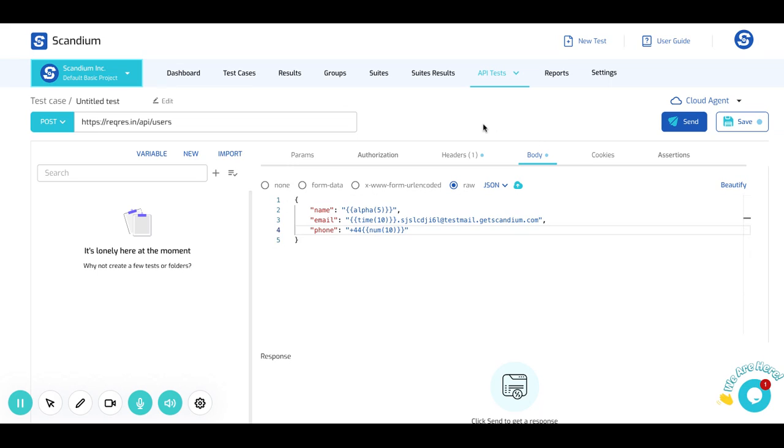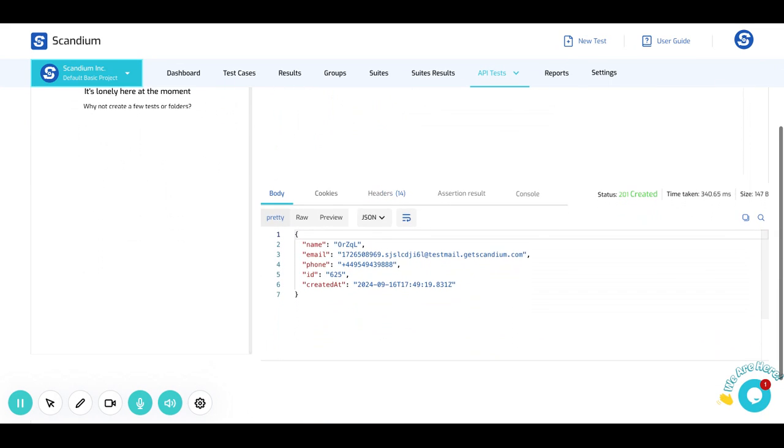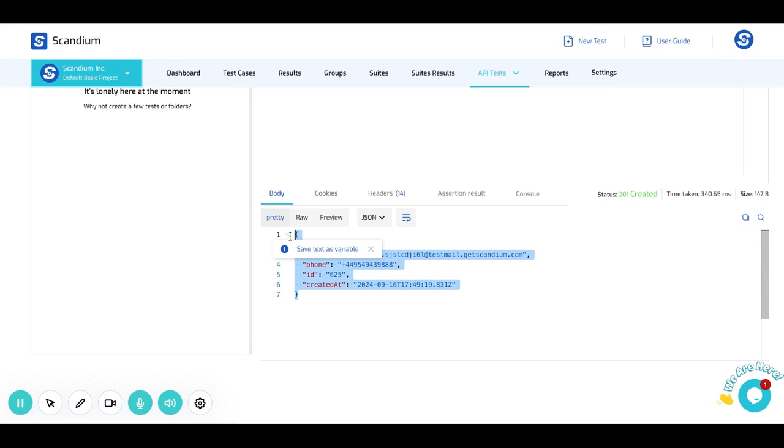Now I'm going to send this POST request. The request is sent in. Now it has sent successfully. I can see my status code here, a 201 status code, indicating that it has been created successfully. And I can see the data that was created.